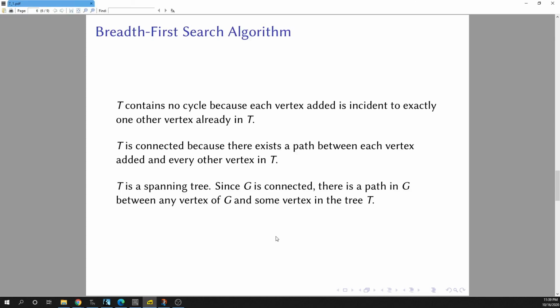All right, so that's it for this video. In the next video, we're going to talk about a different algorithm and sort of a different type of problem related to spanning trees.